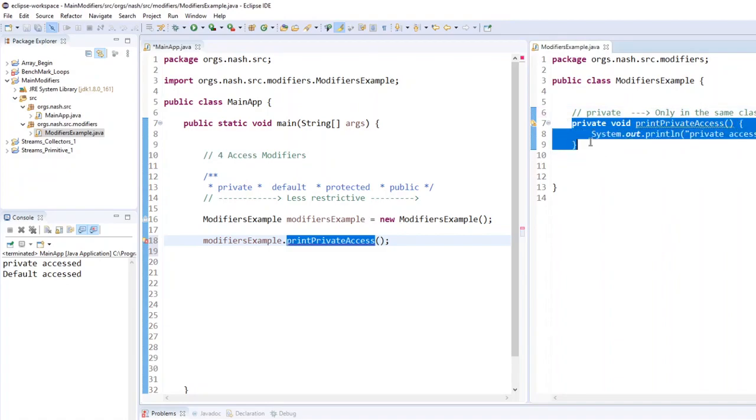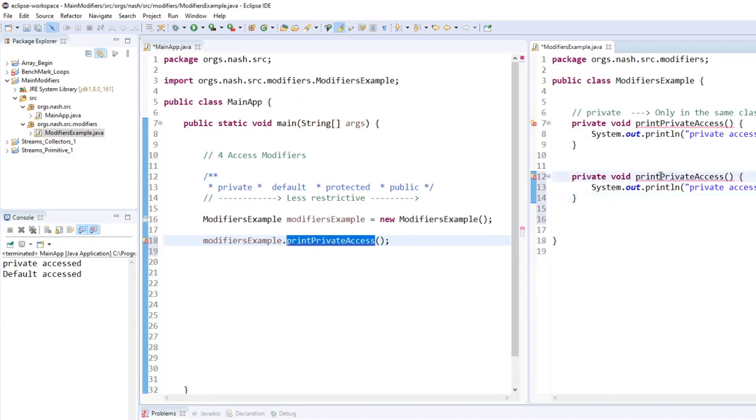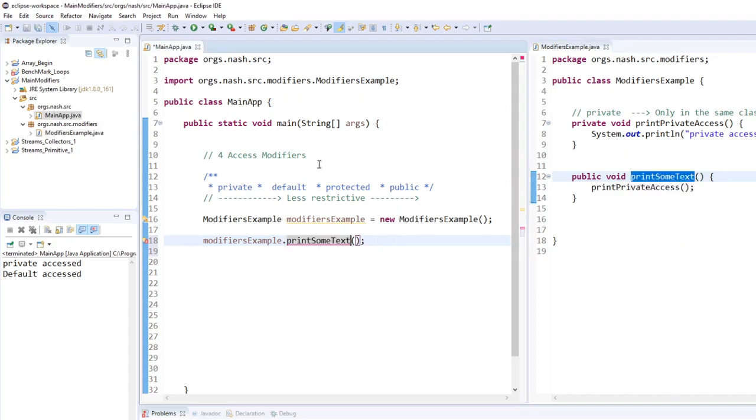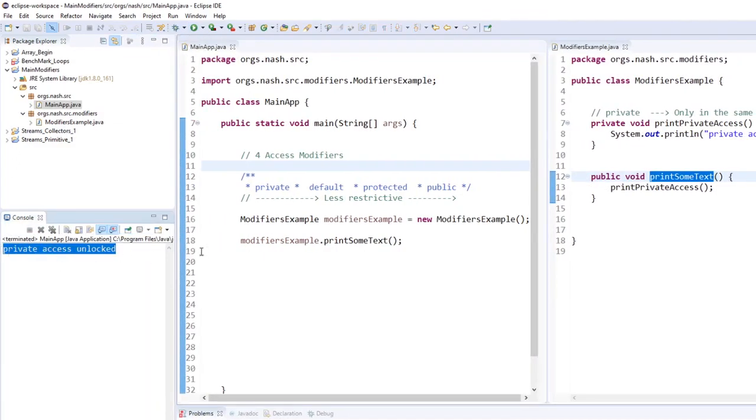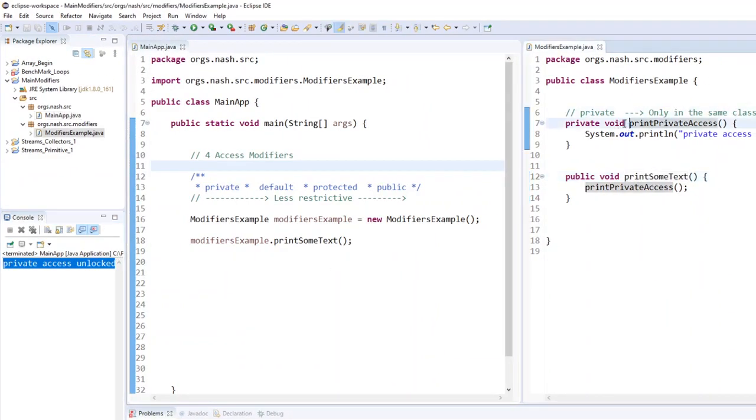But to use it, I can create another method, print some text. Here I will call my private print private access. Here I can use it because it's in the same class. I can use it in my new public void print some text method. And here I can use that one in my main class. Run. So here I have my text just displayed, private access, logged. But this method I cannot call from here, only in the same class.